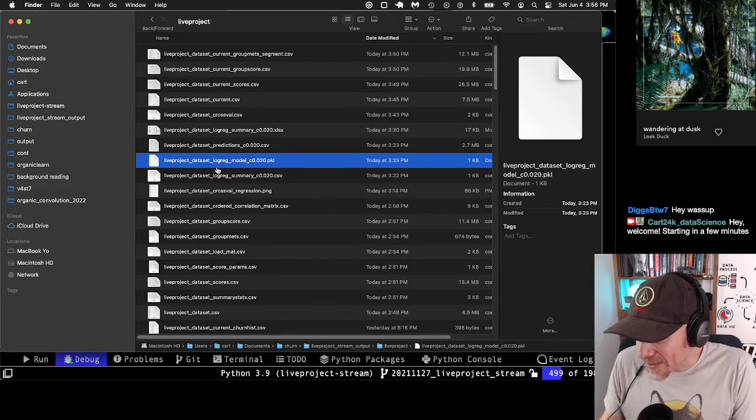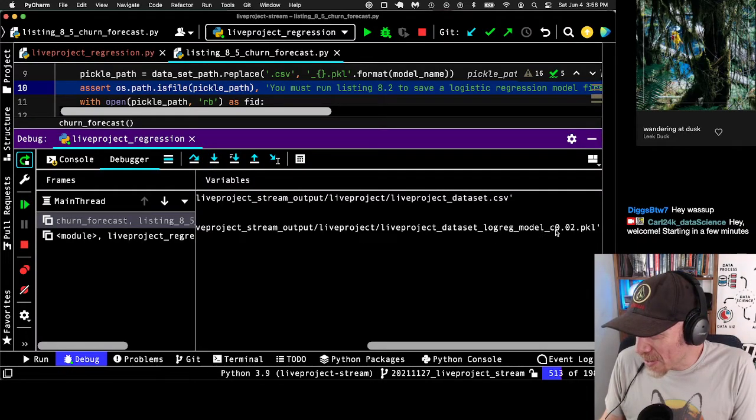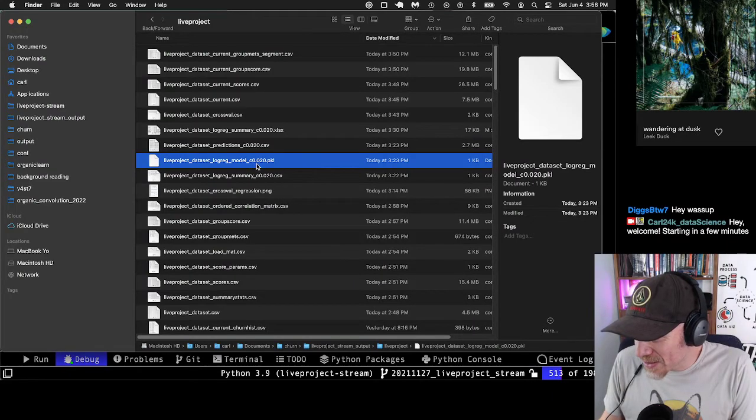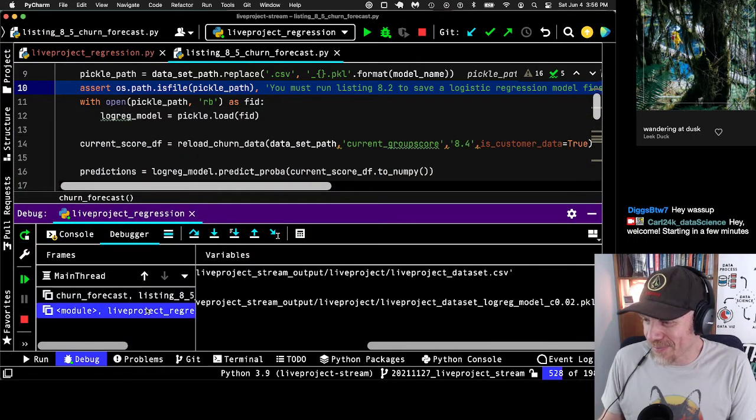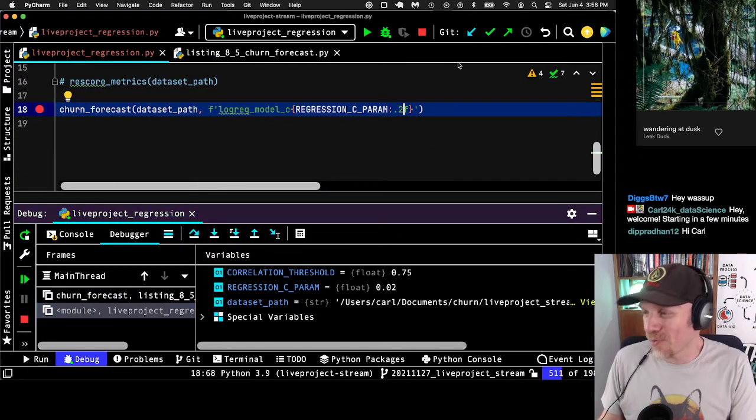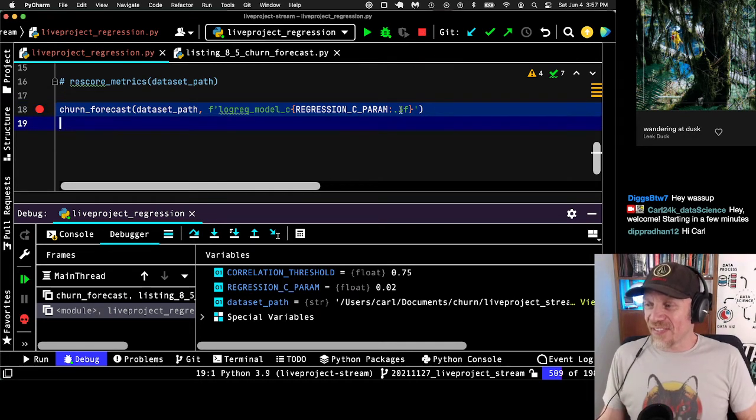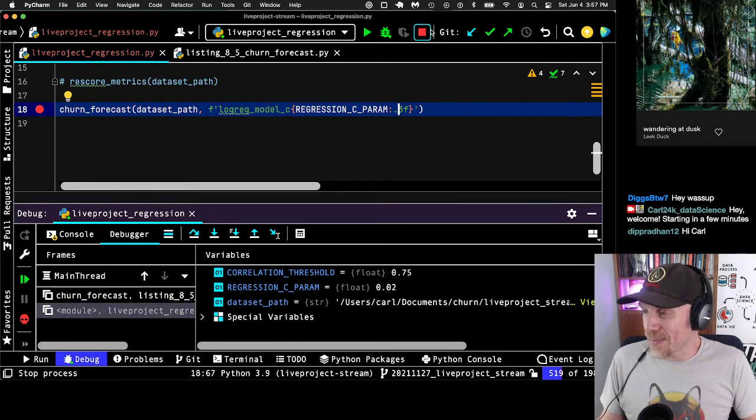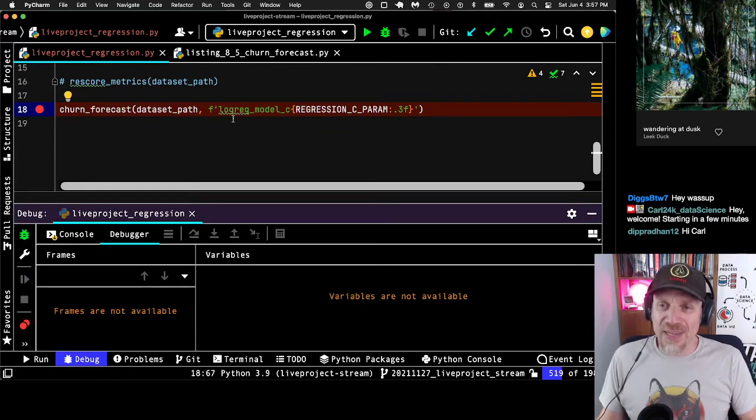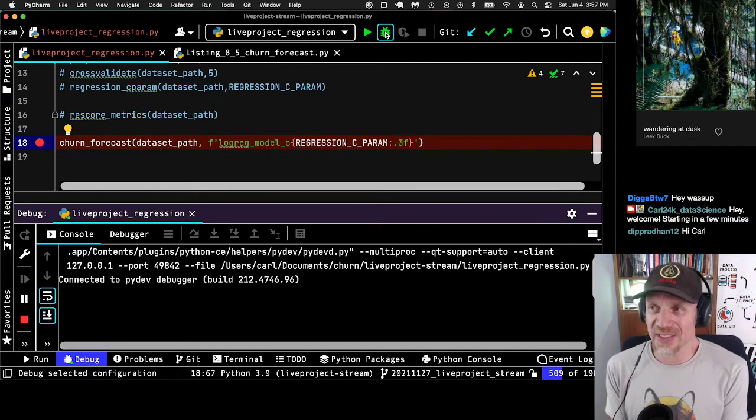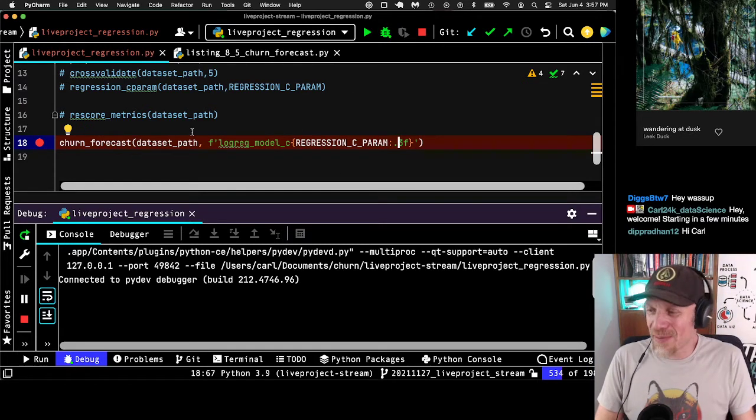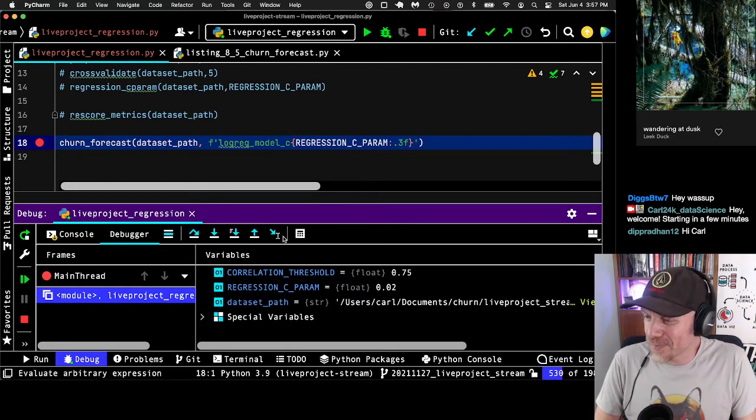LiveProject_dataset_logreg_model, right? C0, 0.20. It's an error in my formatting string. That's the bug. Remember up here, I used 0.2 in my formatting string. I think this is my bug. Yep. So this is setting how many decimal places I'm gonna keep. Even though my value of the C param would have been fine with 2 decimal places, it looks like I'm using 3 decimal places as the standard. So that should hopefully get me past this bug, and we'll be able to look at some actual forecasts.